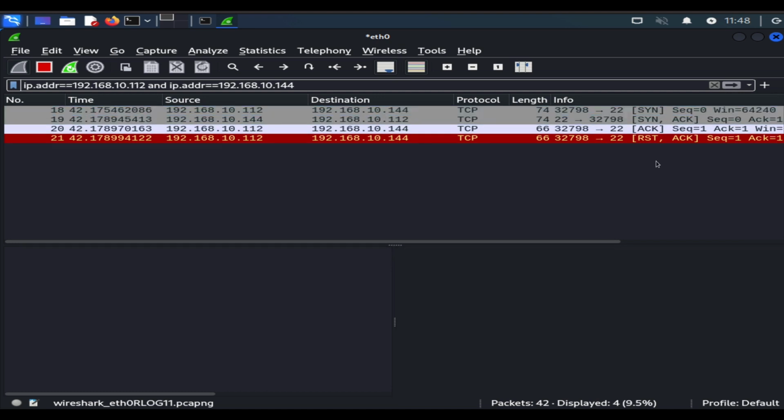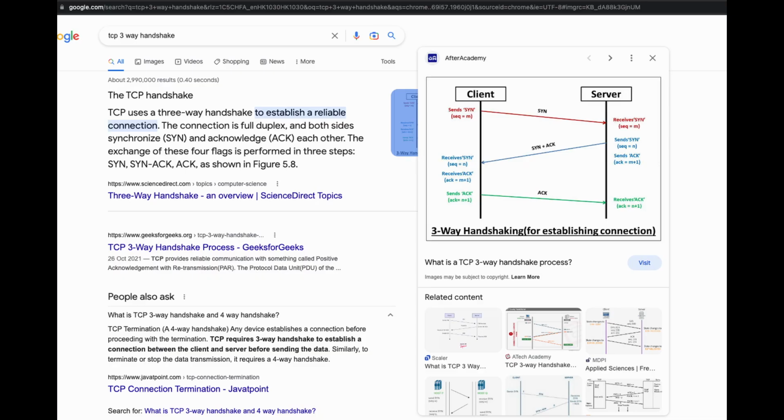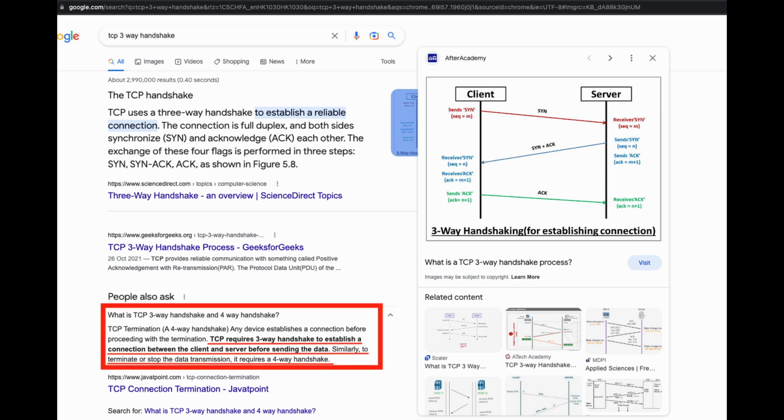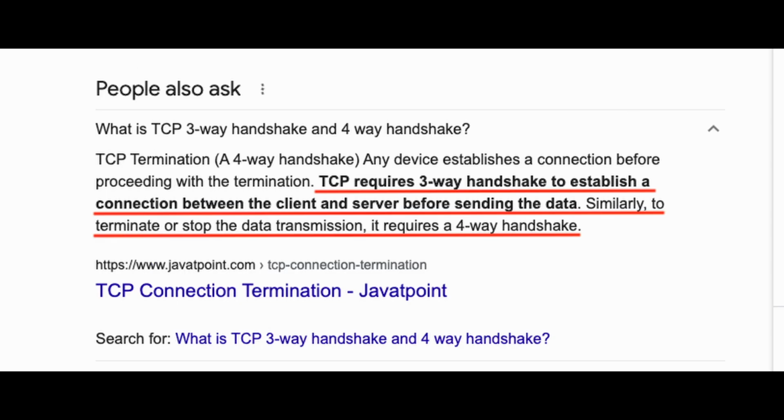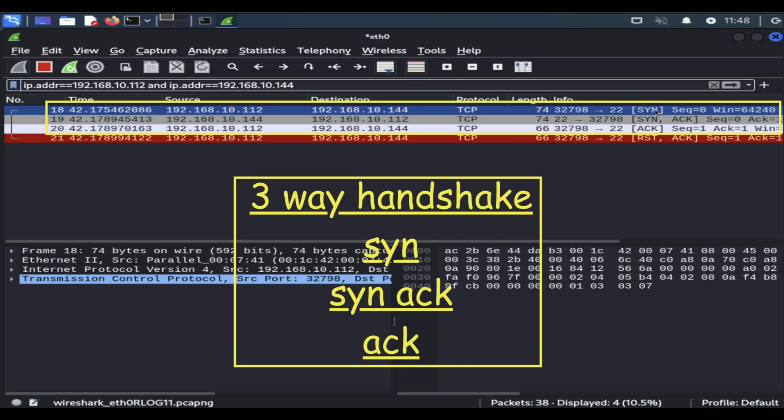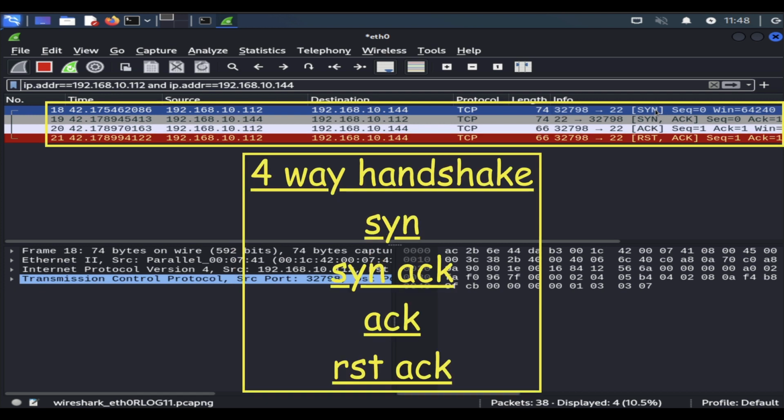This makes way more sense now, referring to the screenshot we have shared earlier describing the TCP 3-way handshake and 4-way handshake. We can see that the first 3 packets refer to the TCP 3-way handshake, whereby we establish a TCP connection with the target. In order to terminate or stop the TCP connection, it requires a 4-way handshake, which is basically the packet number 21, which terminates the TCP connection.